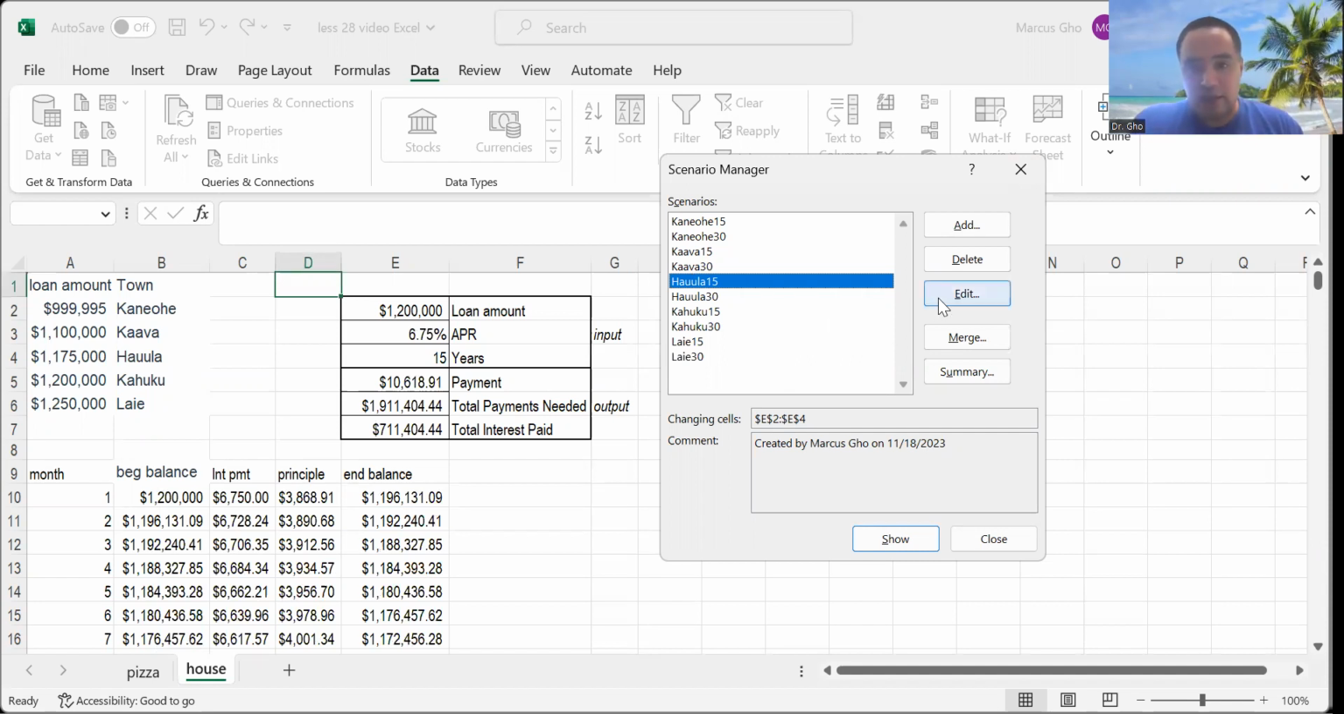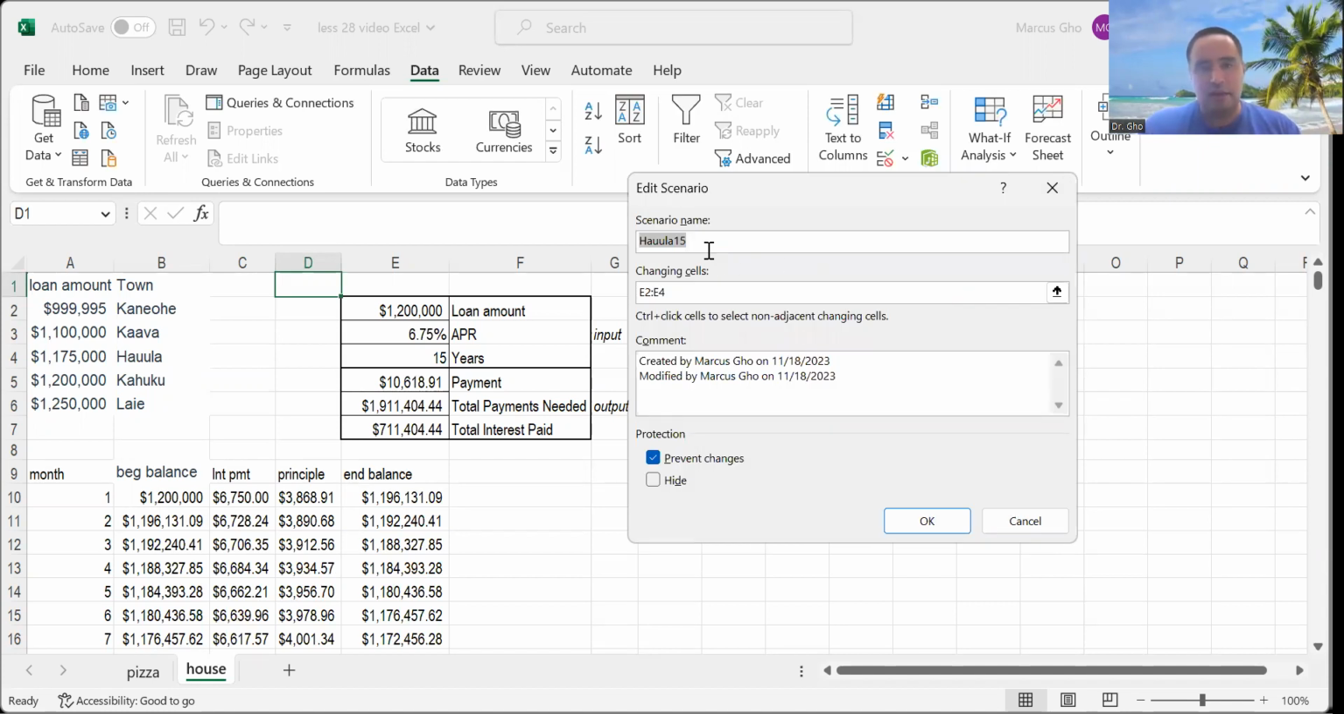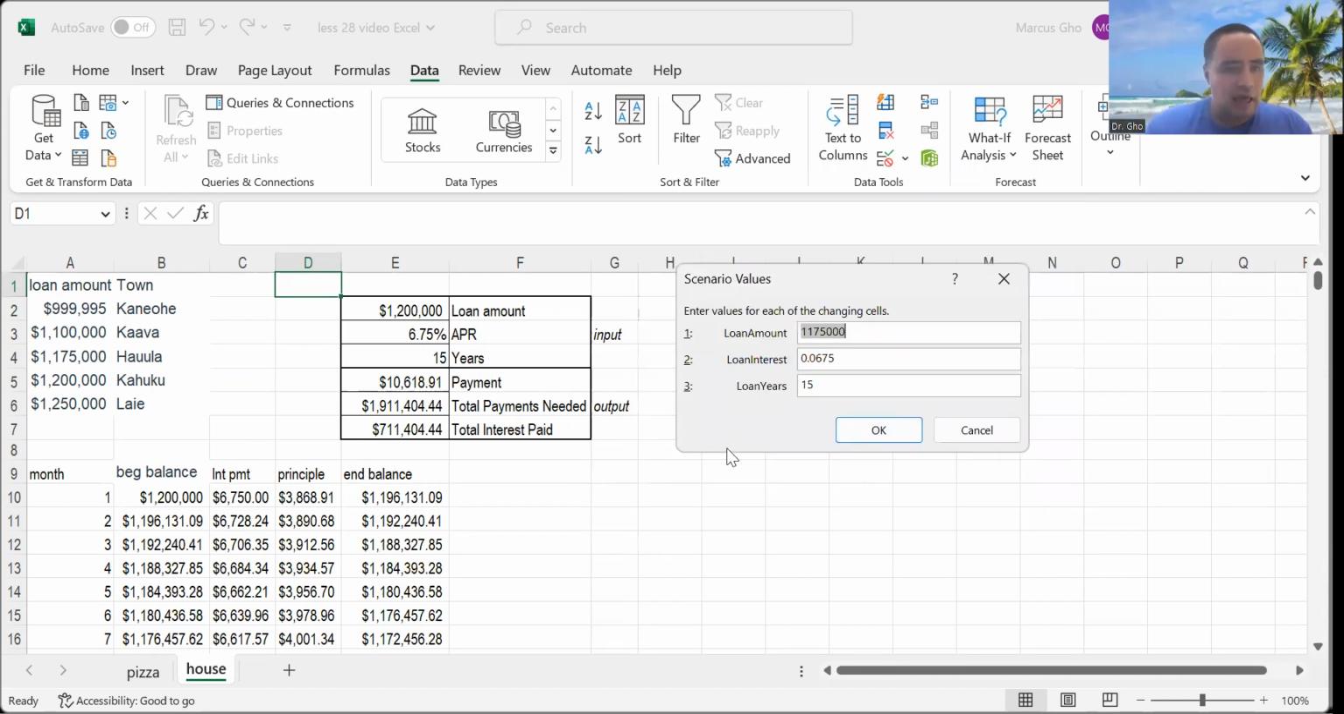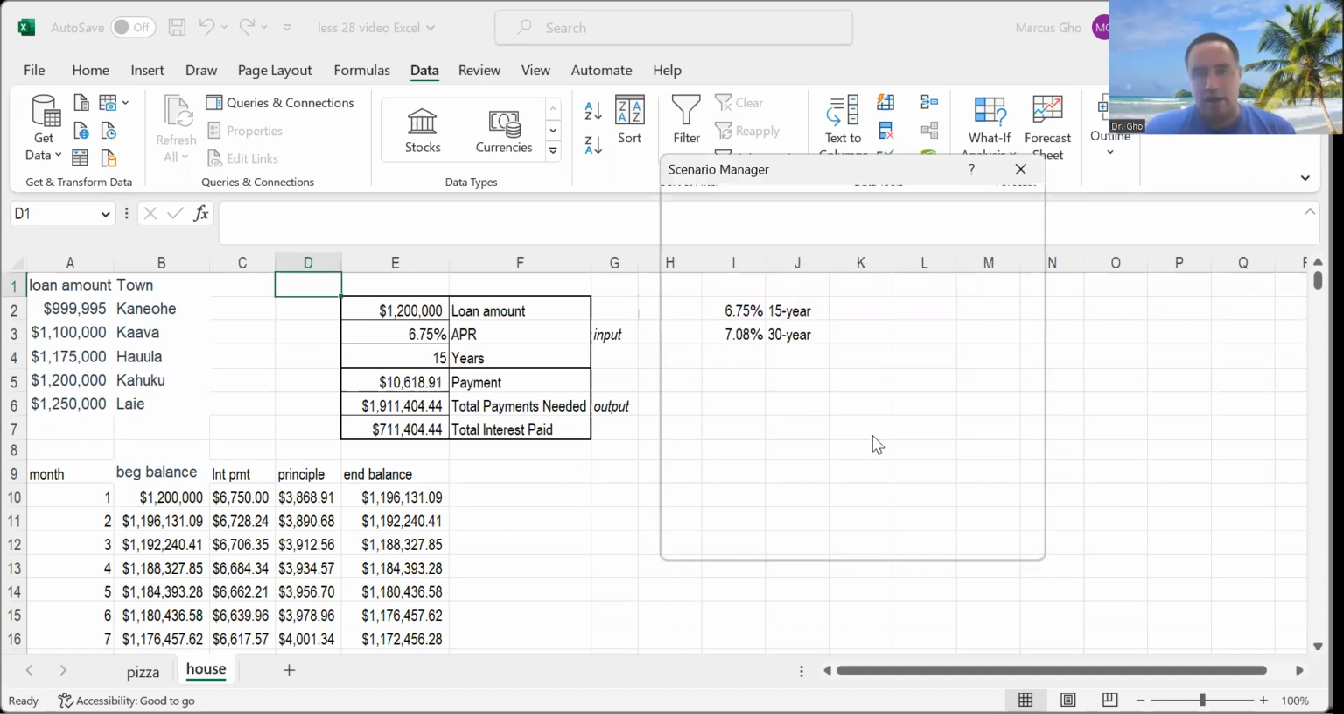For example, if I click on edit, Laie 15, and it brings me up here, edit scenario, I'll keep that name, changing cells, click OK. And then this thing comes up and I can make sure I put the numbers in right. If I didn't put the numbers in right, this would be a great place to fix that. Okay, so that's how you edit the scenarios or delete the scenarios.